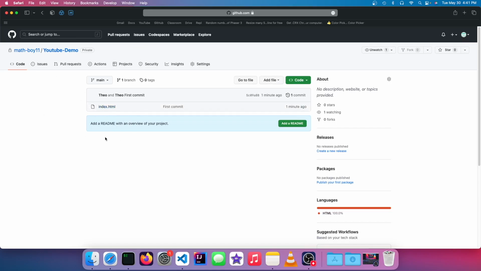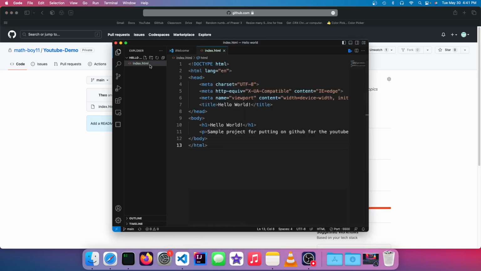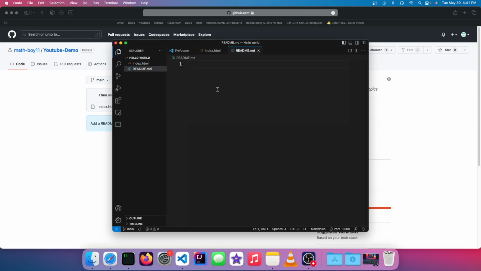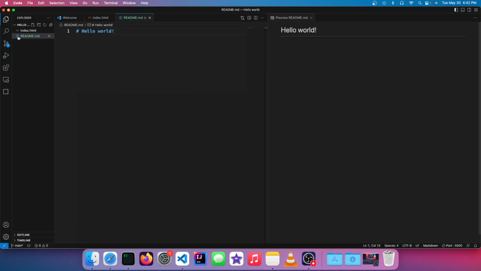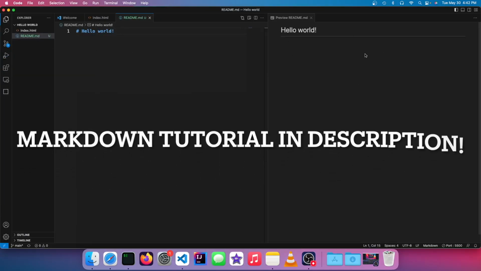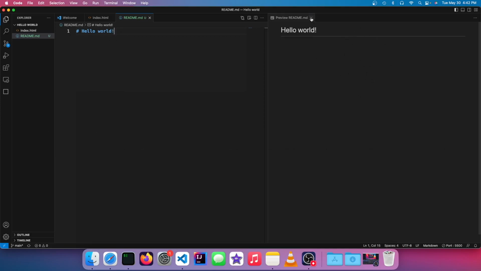We can make this look a little bit nicer by adding a readme. To do that, we can create a new file called readme.md in the root directory. Fun fact, in Visual Studio Code, if you press this button on a markdown file, it'll bring up a preview on a different tab. And to close that, you can just click X on the tab.